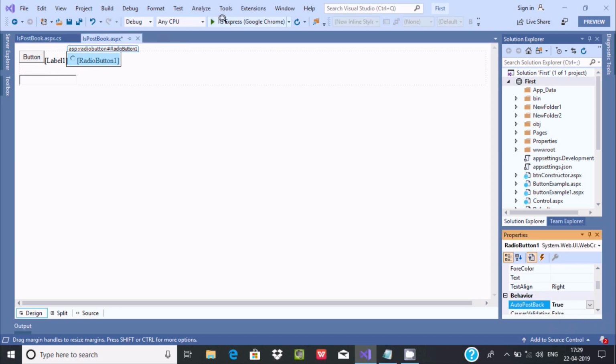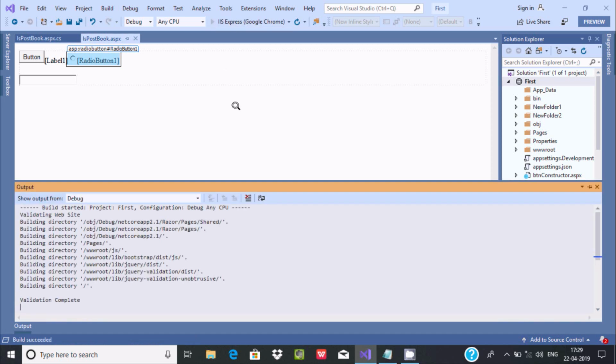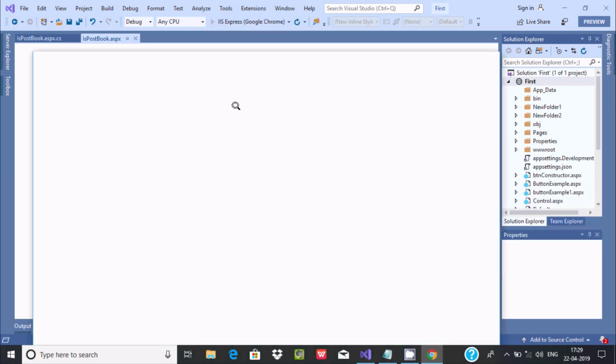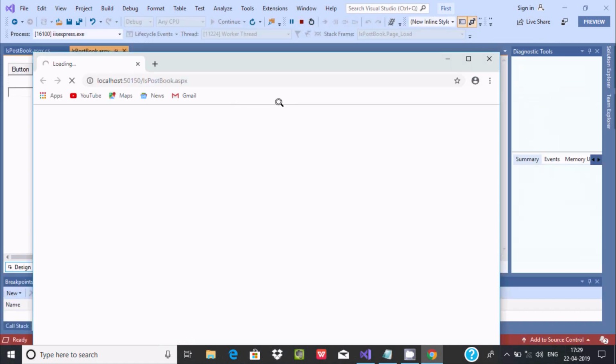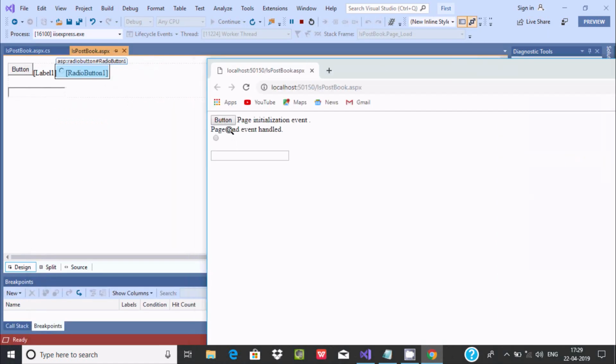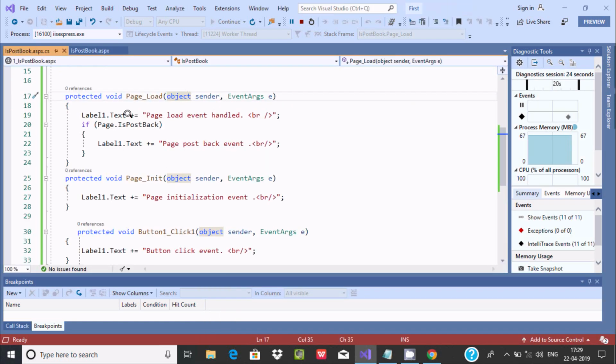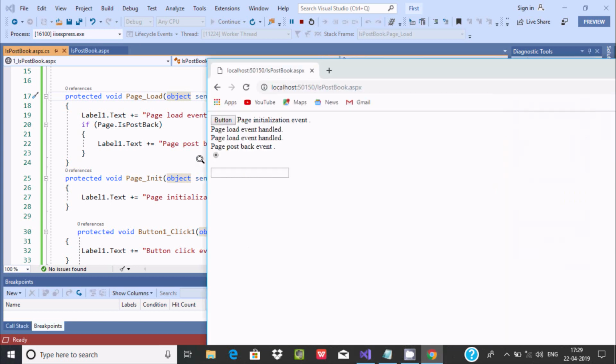Now the radio button's AutoPostBack property, which you can also find, I just made true. Now when I execute, this is what happens. The first time, two things happen: page initialization and page load. Suppose I click on the radio button, then one event fires, the radio button click event. After that it prints the page load event handler and the page postback event. So when I click at this point, after selecting the radio button, something happens on the page.